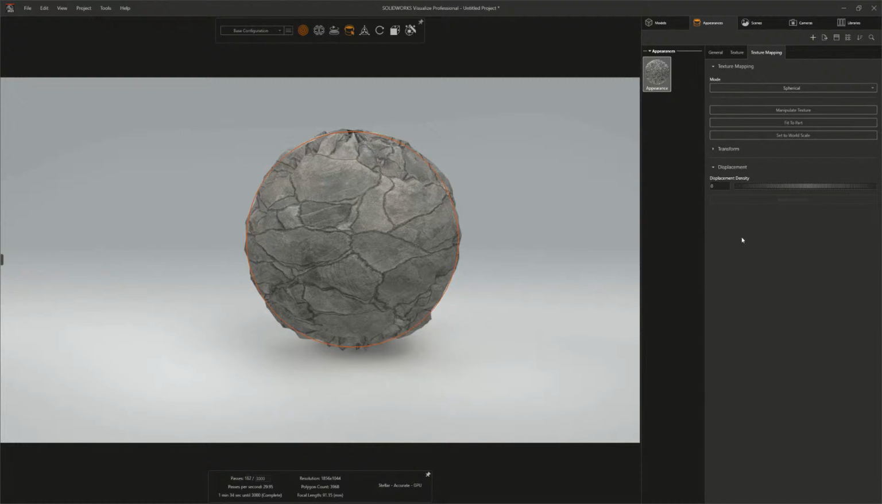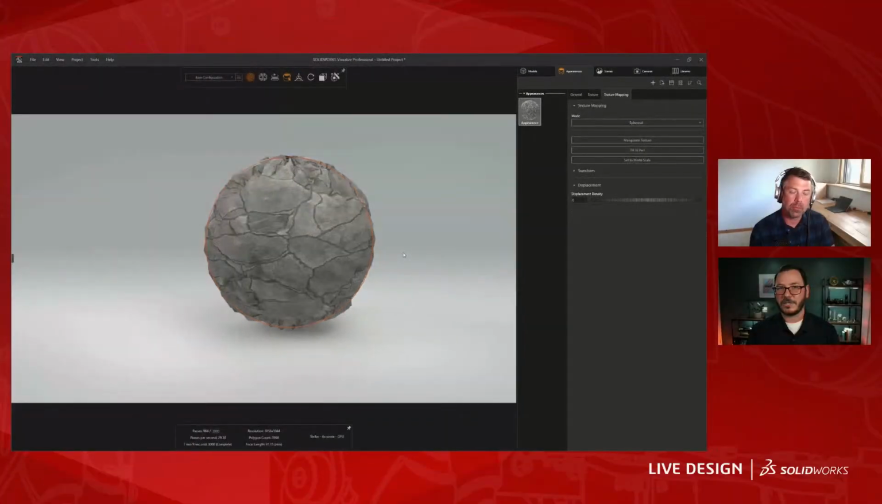Now, the reason why I ended up in this tab and sent us down this crazy tangent was because I wanted to mention that if you are using height maps, this displacement density is a good thing to know about. Because when we added this height map, it just turned it into something that looks like a deflated kickball, right? It didn't really give us what we thought we were going to get. That is because this sphere doesn't really have a lot of information in it. It's just a smooth sphere.